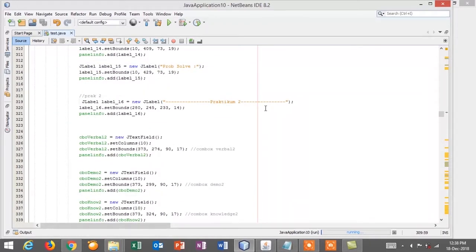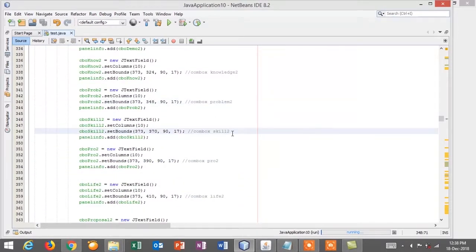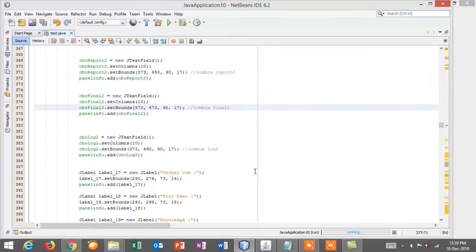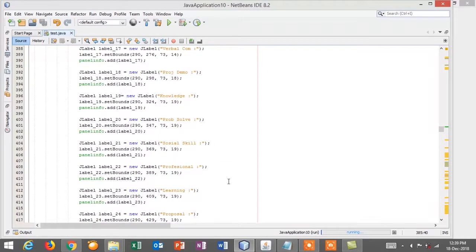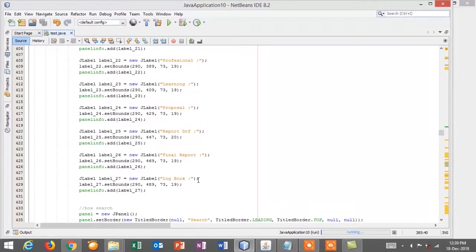Next, for the practicum 2 section, same as practicum 1. This is the source code for the combo boxes: knowledge, problem solving, skills, professional combo box, combo box life, and proposal. This is just a short name that we insert in the source code to make it not the same as the others. And these are the label names for the combo boxes for the practicum 2 section: verbal communication, project demonstration, knowledge, social skill, problem solving, professional learning, proposal, final report, and logbook.